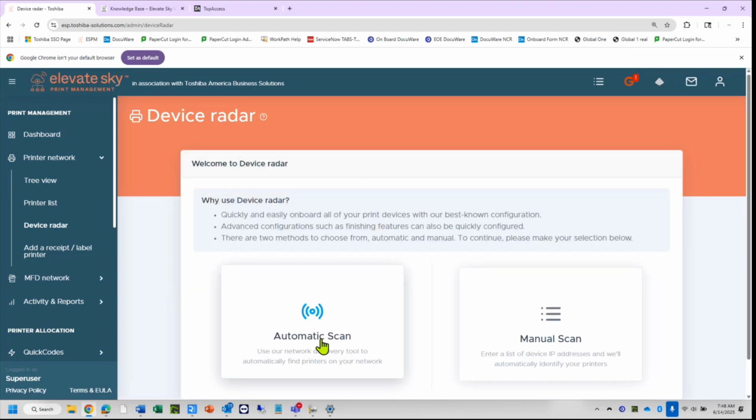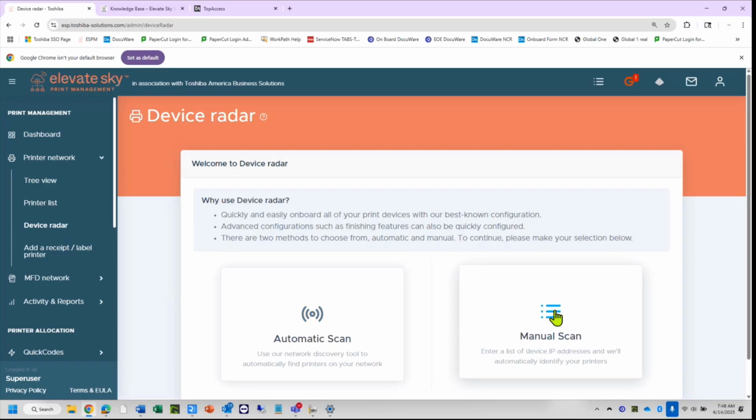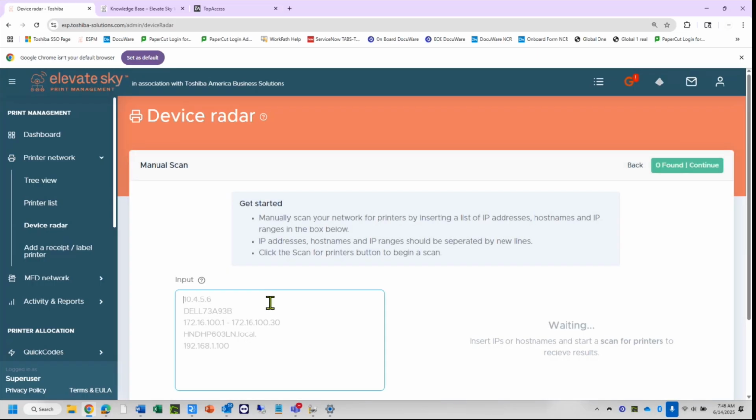I could use automatic scan and scan the network, but I know the IP address. I'm only setting up one copier for my purposes. I'm going to go with manual.